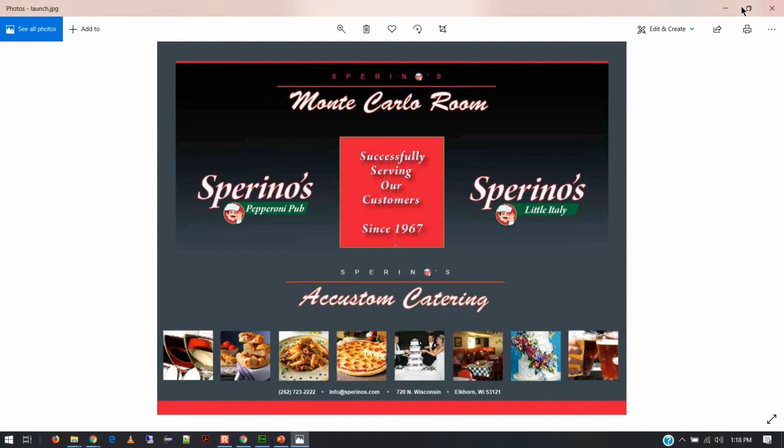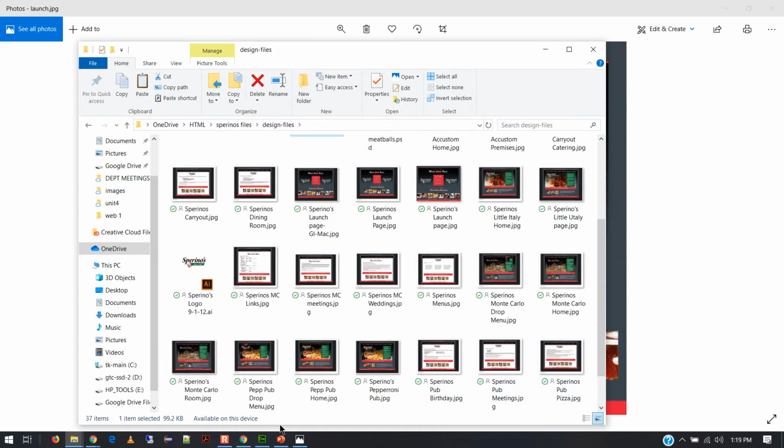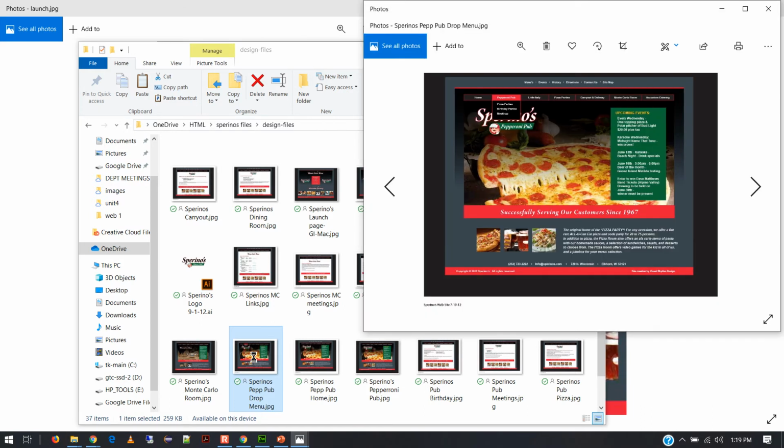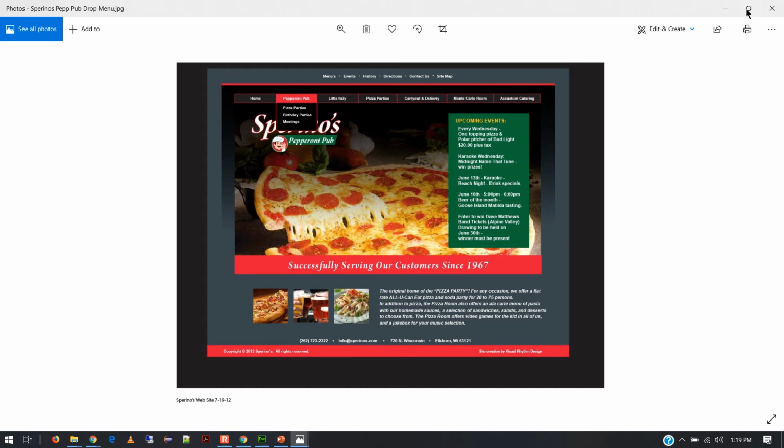So I'm just going to pull up a page here, for example. This is the Pepperoni Pub, right? And this is what he designed as a graphic. The beauty is he gave me not only the graphic files, but also the Illustrator files, which include font sizes, colors, all the graphics as individual files. And then all I had to do was make a pixel-perfect copy of this in HTML form.